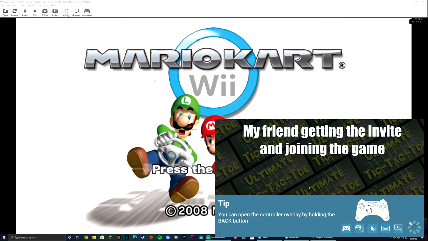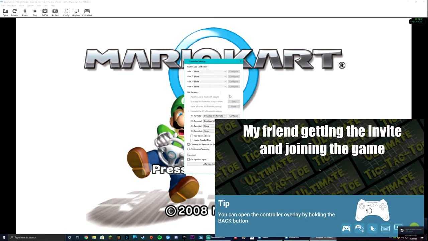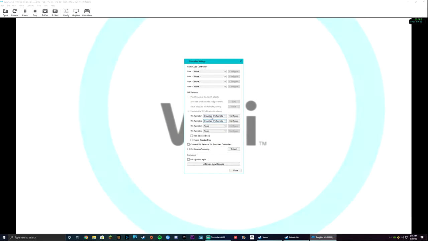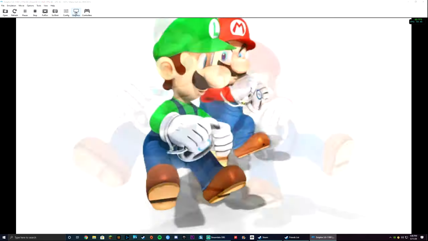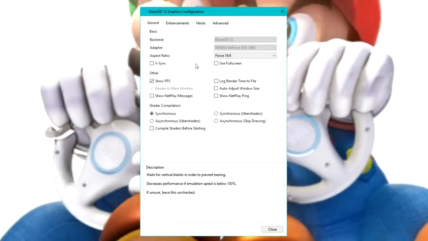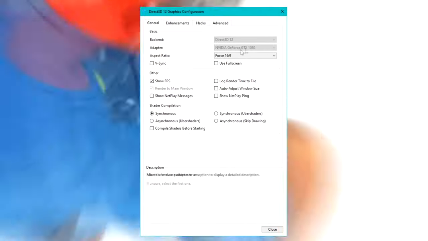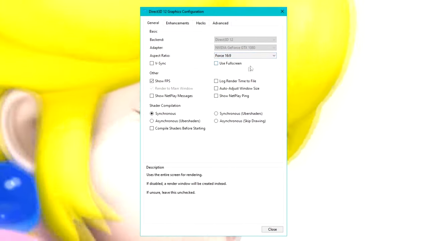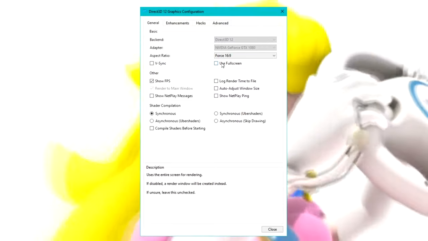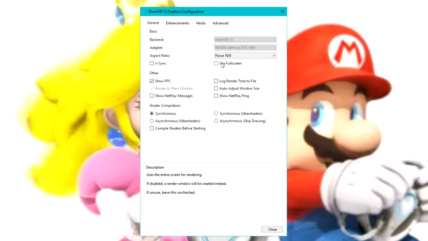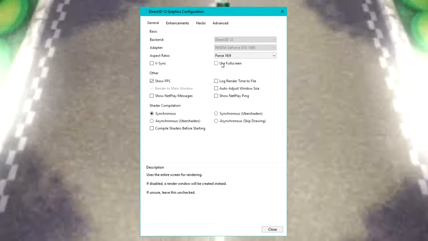Make sure though, when you do hop in, you configure your second player's Wii Remote to their controller as well. Make sure both of these are selected to emulated Wii Remote. And for your graphical settings here, you're going to want to make sure that you have D3D12 on, make sure it's your graphics card and not your software renderer, and do not use full screen, because when you use full screen, it opens up a separate tab. Steam will not stream that, it'll only stream the actual game selector for your emulator.